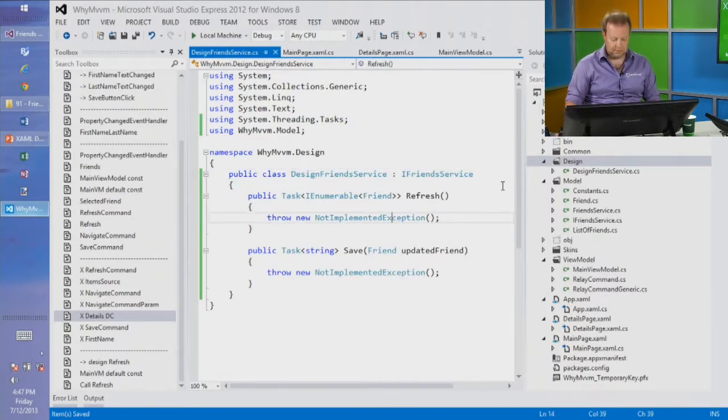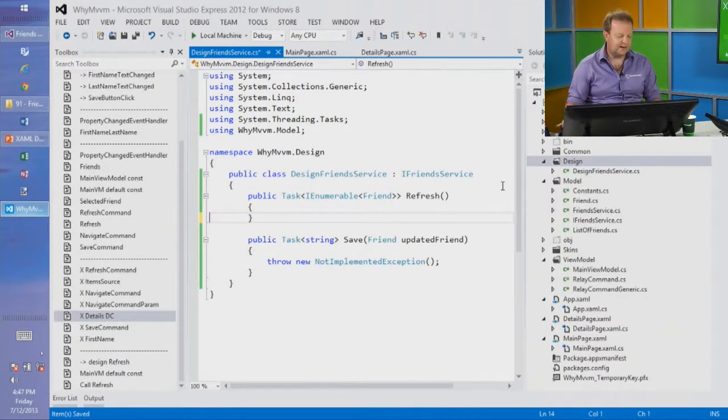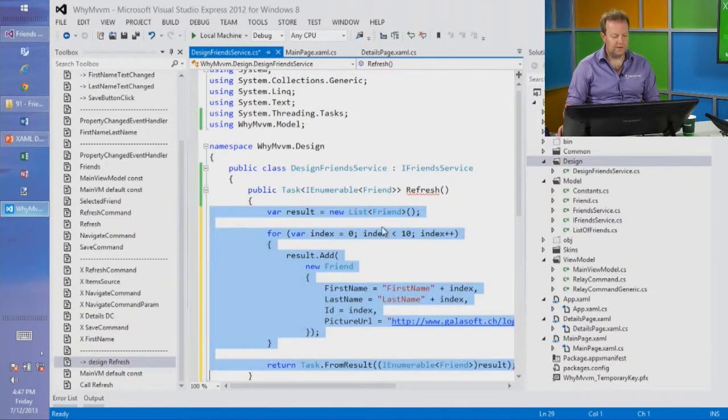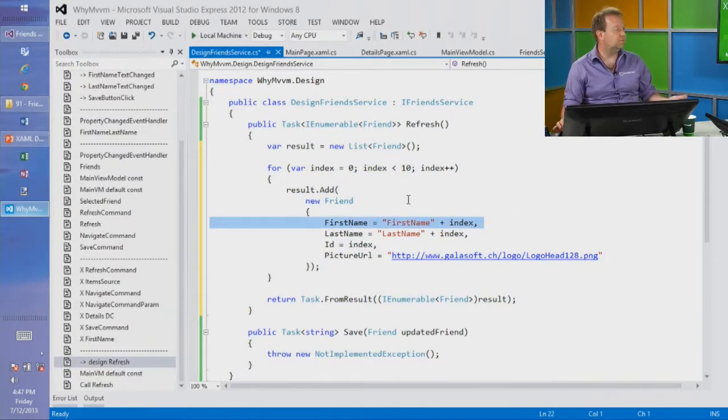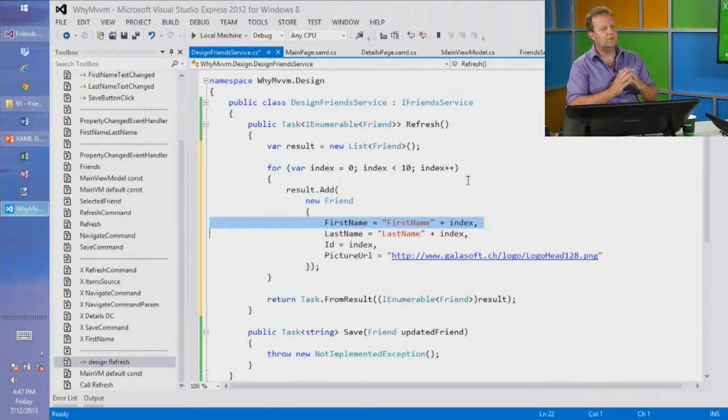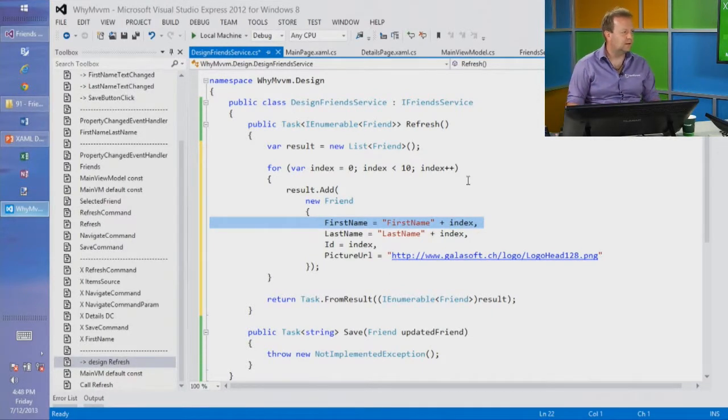And now for the refresh method and the save method, I don't really care. At design time, I'm not going to save anything. However, at design time, I want to refresh. And what I'm going to do is create some design time data. Before, you mentioned the way in Blend to create design time data automatically. Here I have a way where I write a little bit of code to create the design time data. This allows me to very precisely customize my design time data to test cases like, okay, what happens if the name is really long? Is it going to wrap neatly? What happens if I have 1 million friends, right? This is something that you cannot test at runtime properly, but you can test it here quite easily.